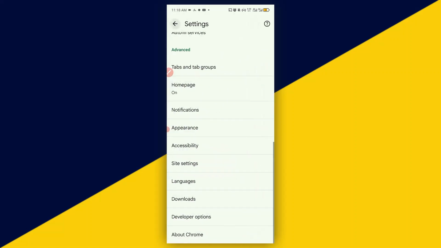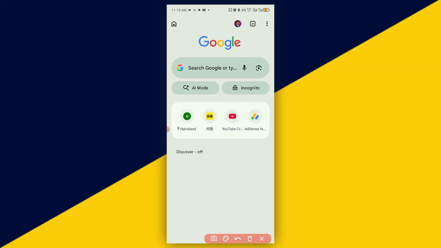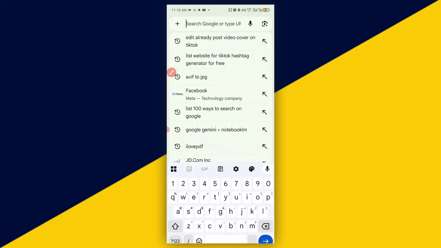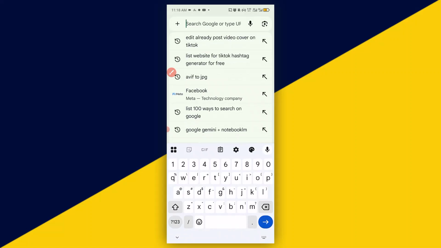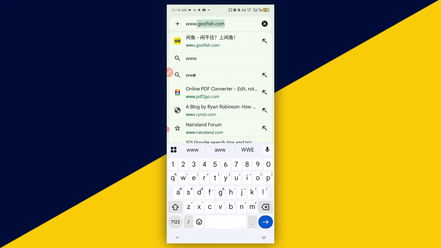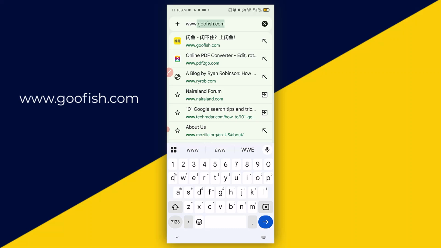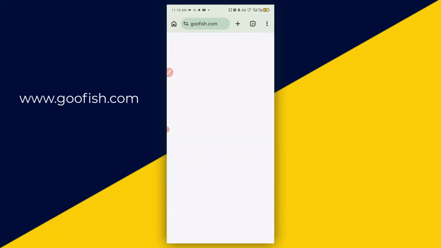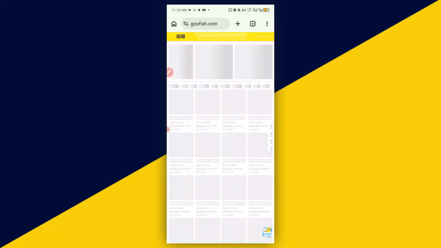Then go back again. Go back. Then from the address bar right here, go ahead and click on search Google or type. Then go ahead and type in the official website of Xianyu, www.goofish.com, hit enter. And it's going to take you to the official web page of Xianyu.